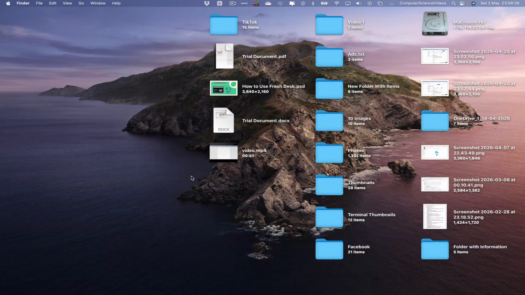Computer Science Videos here today to show you guys in this tutorial how to delete all drafts on Outlook using a Mac computer in the year 2026, web-based. Without further ado, let us start the video.